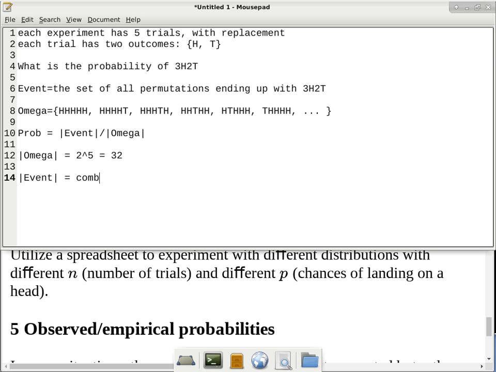So the number of events, there are many ways to write it. In the spreadsheet it's called combin. So it's 5 choose 2. This is what you need to enter in the spreadsheet. But in mathematics, you can also say this is just 5 choose 2. That means exactly the same thing.